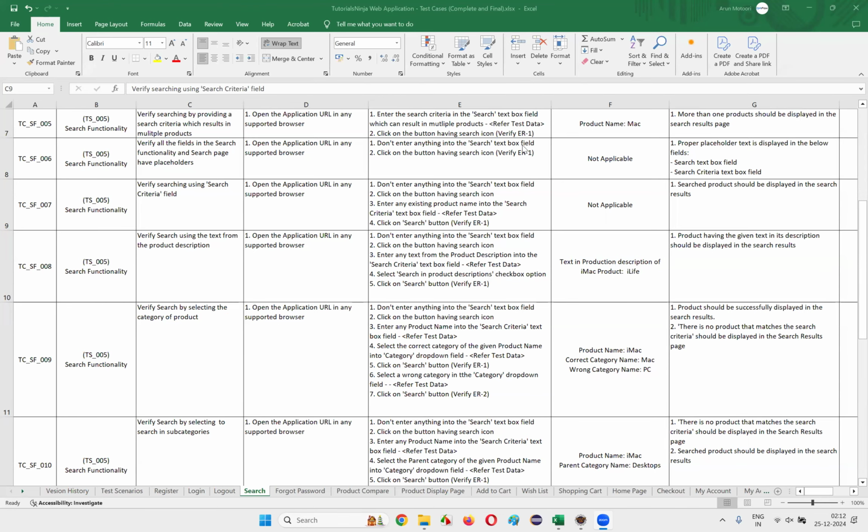In this session, I am going to continue demonstrating the automation of the remaining test cases under the search functionality. Now we have to automate the seventh test, because in the previous session I showed you how to automate the sixth test of the search functionality. Now we are going to go with the seventh test.